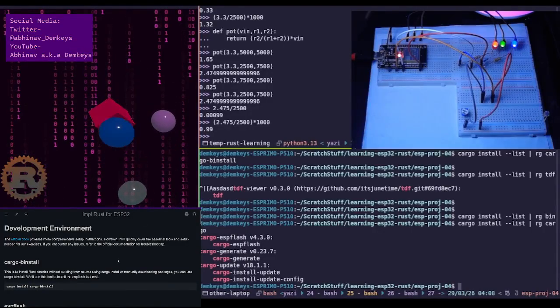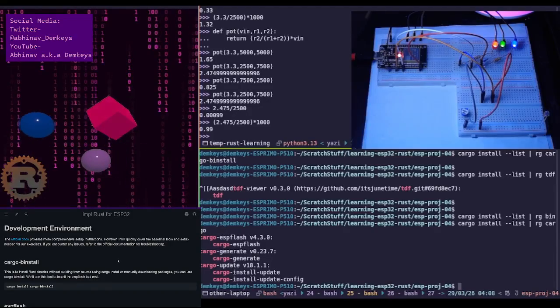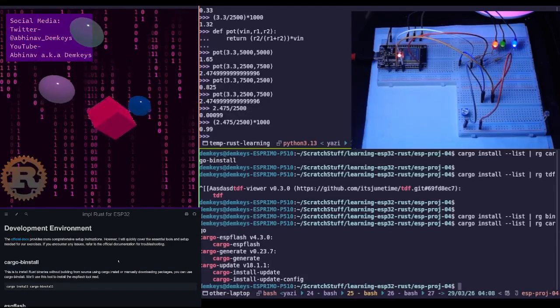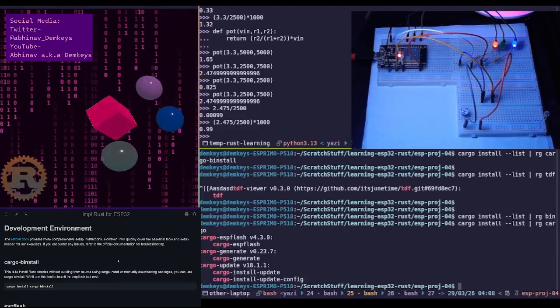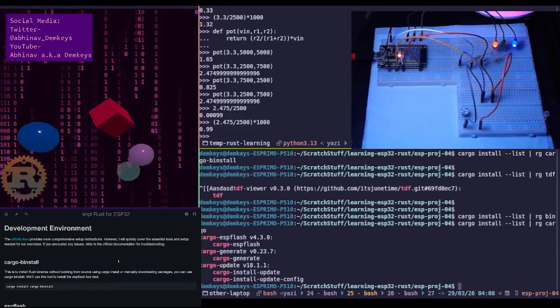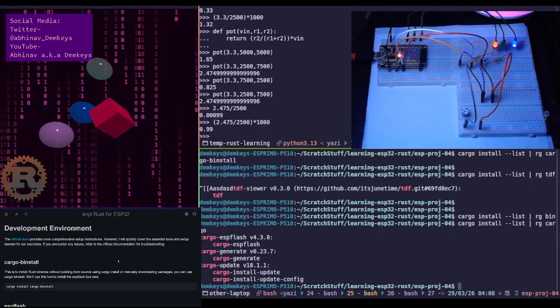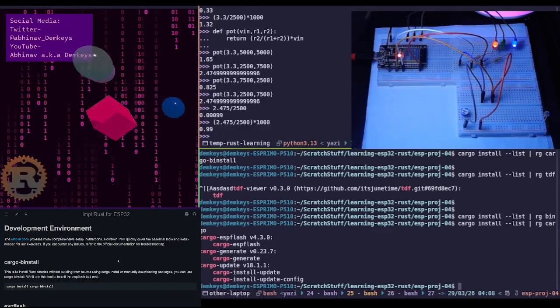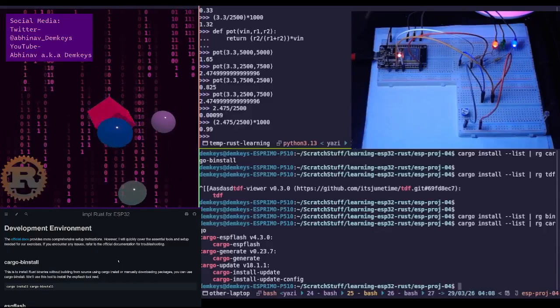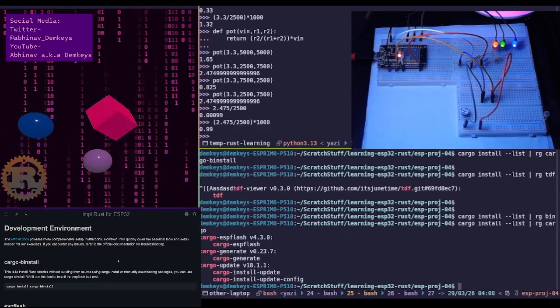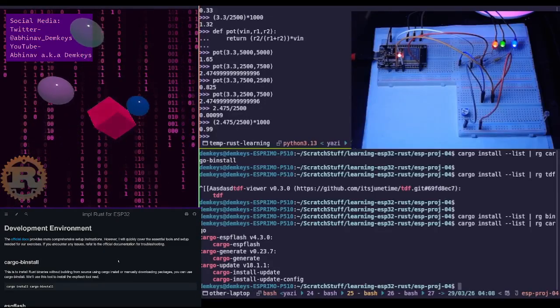If you want to read this book yourself, head over to esp32.impelrust.com. This is an open source project by an amazing community of contributors, and they have made similar books for a couple of other microcontrollers as well.